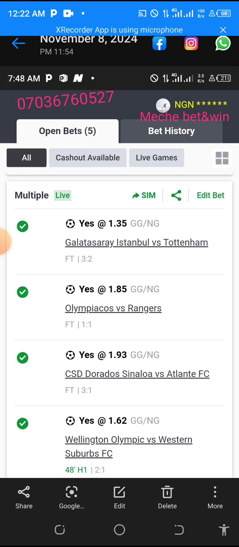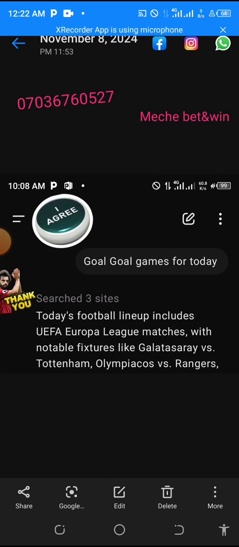You want to play both team to score, go to the app, you see the option, then ask any question you want to ask. Just make sure you have data. Ask any question you want to ask, and you will get it directly. Whether it's a straight win, draw, both team to score, or over goals, it will show you. For example, see how I do this one. You see, 'games for today', and you see the result here.